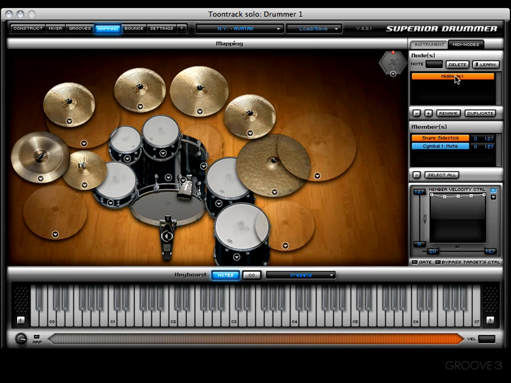So we have two choices. We can grab the MIDI node and drag it to a new note, or we can press the learn key. All right, let me do that. Let's do C#1. There we go. So now C#1 is my MIDI node, okay?